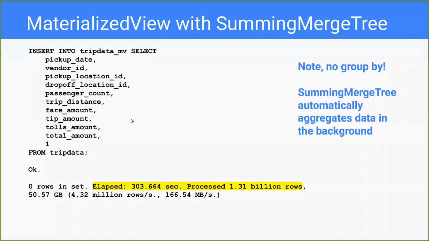So here's what we're doing. We've defined that materialized view. We're going to actually pull the data in. It's going to take 303 seconds to pull all the data in. That's about 5 minutes. So the view is now fully populated. Of course, if the view had already been there, this would have been done at the time that we were loading.